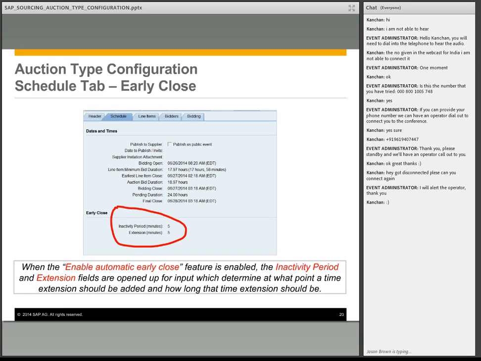A lot of times that's when you see in an auction a huge amount of activity towards the end, where everybody's trying to get their best bids in.